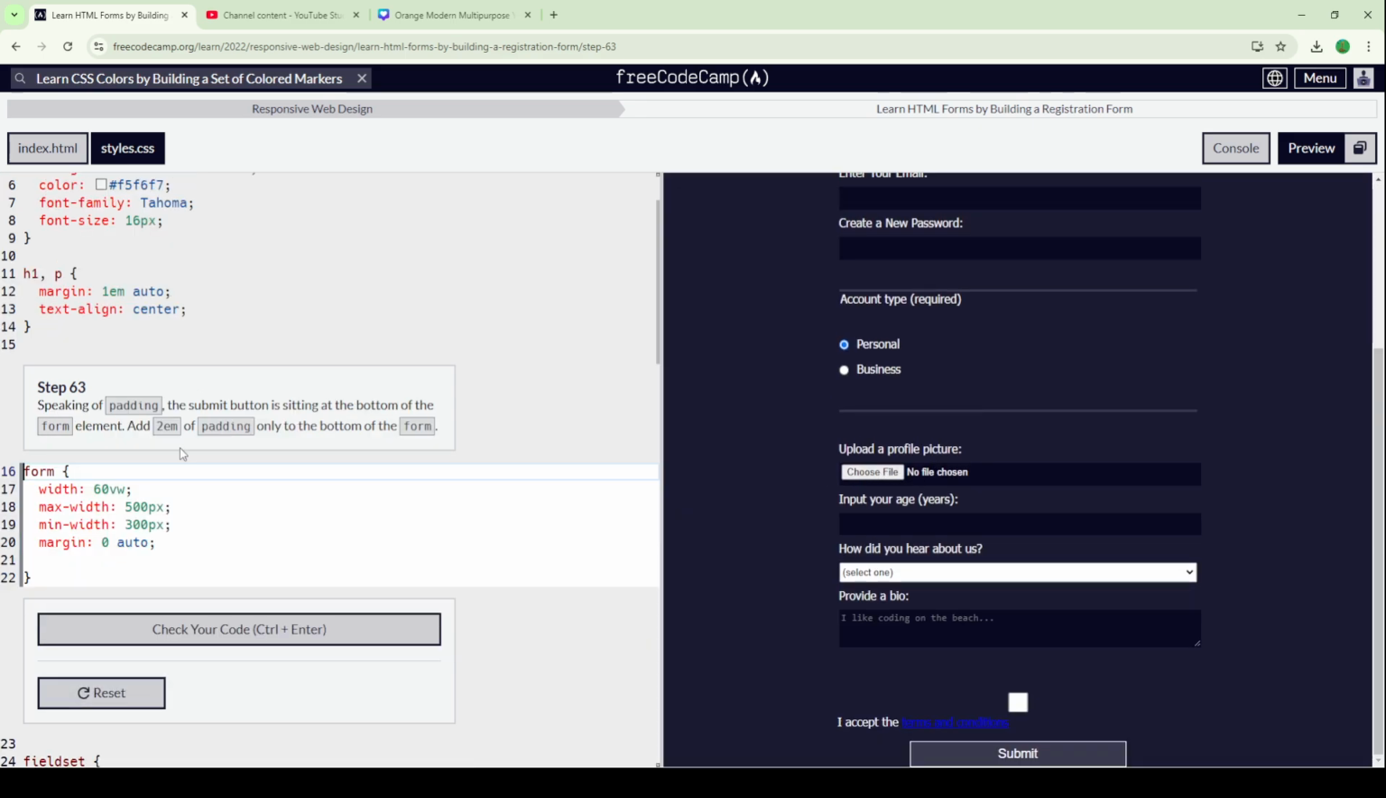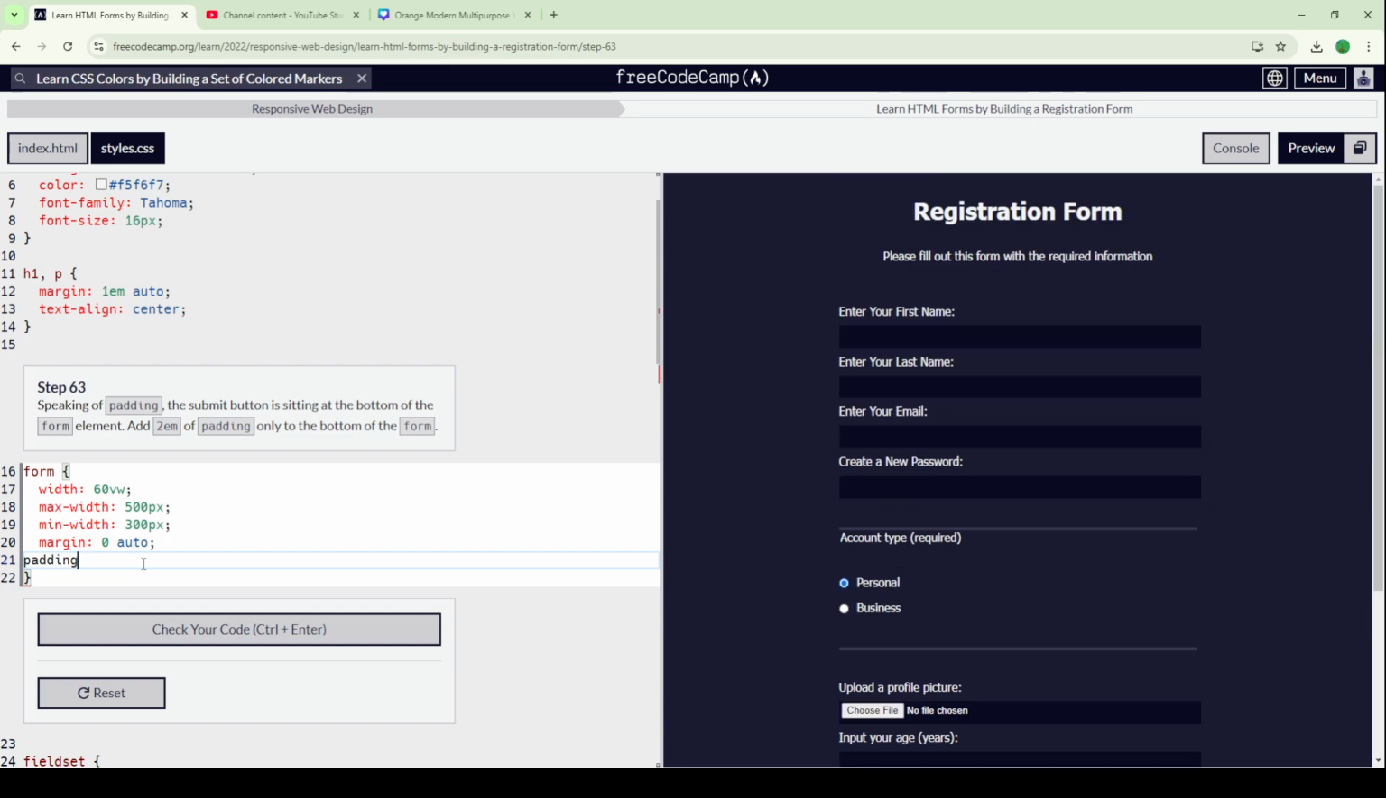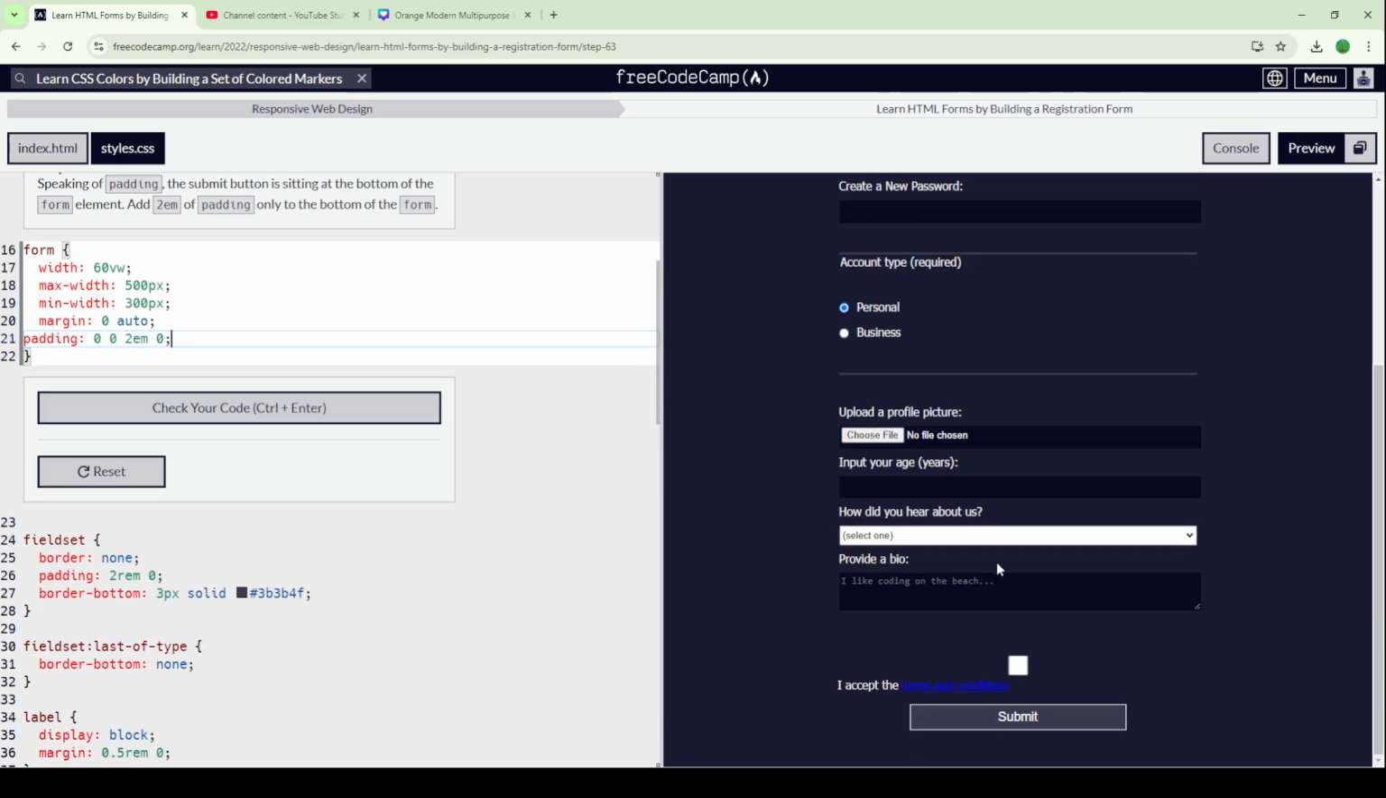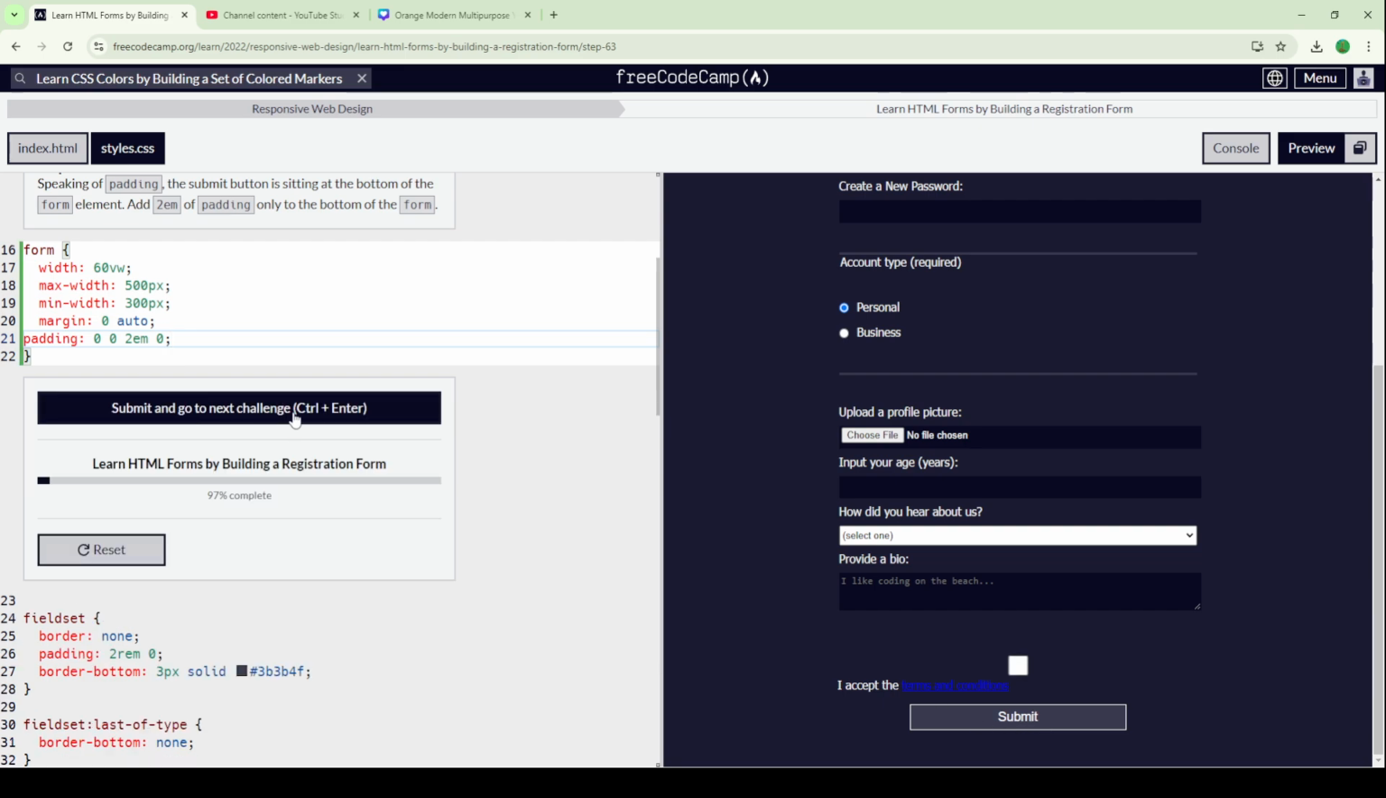Like this. Speaking of padding, the submit button is sitting at the bottom of the form element. Add 2em padding only to the bottom of the form. So padding 0 0 2em 0. There you go.